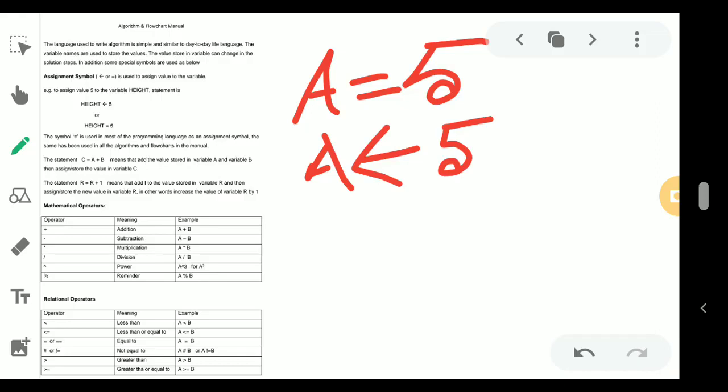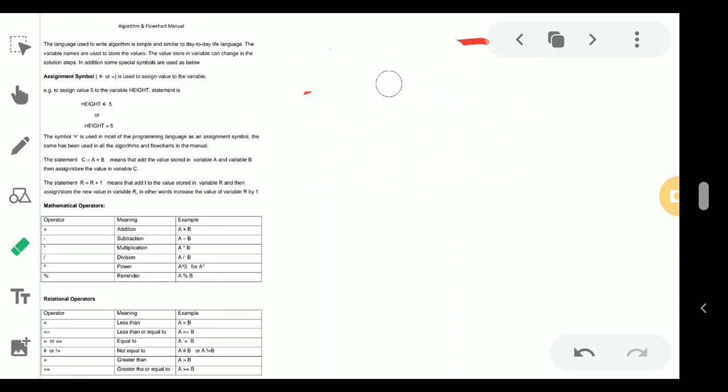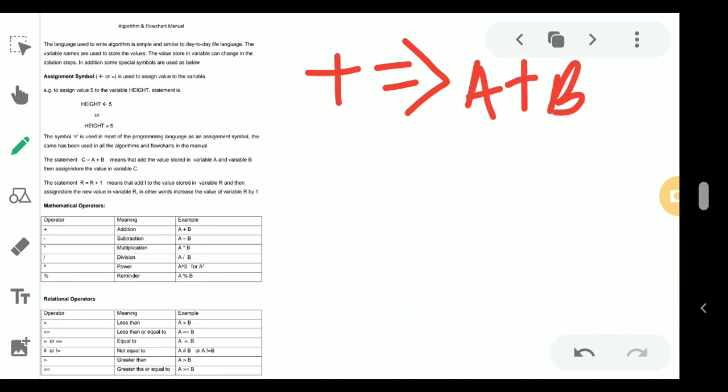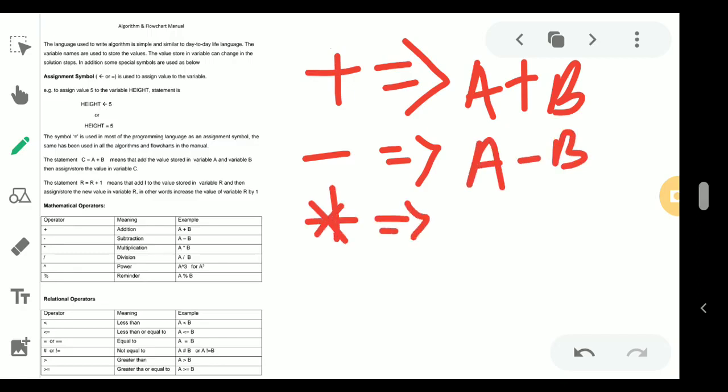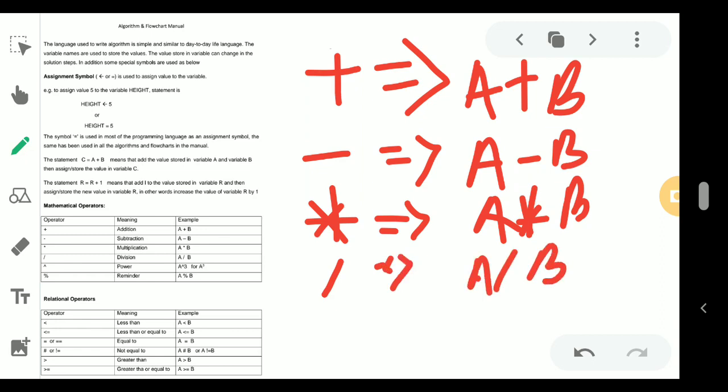Okay, now coming to the topic, the mathematical operators. You know, in normal algebra and in Boolean algebra you have learned this type of mathematical operator. That is plus, which you can represent as a plus b. Then the subtraction can be represented like this. Then there is multiplication. Then there is division as well. Another one is the power. You can give a cap value.